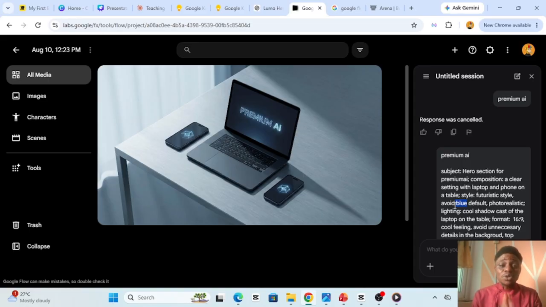And you will notice this for most of this AI generated content. They always default to using blue color. If you've noticed this, they always default to using blue color. So it's actually very important to clearly state in your prompt that the AI should avoid using blue colors, right? Now, here we have photorealistic lighting. Full shadow cast of laptop on the table. That's the lighting. Photorealistic. That's what I want for the style. The lighting, I said full shadow cast of the laptop on the table.